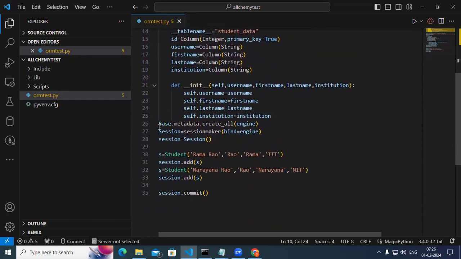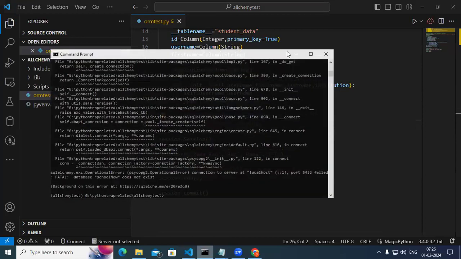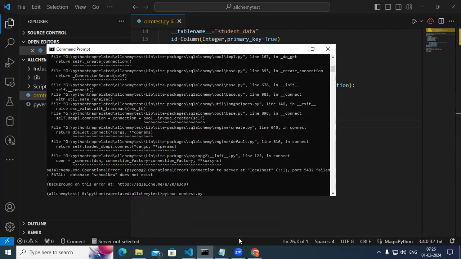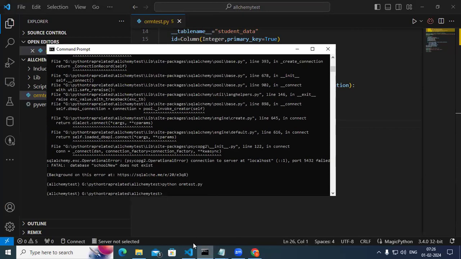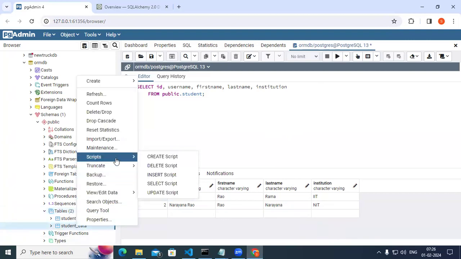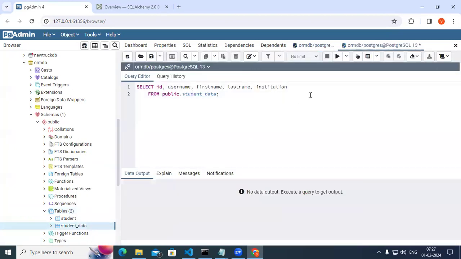So here I comment this part and see what will happen now when I run again, or else without commenting, we try to run this again. What will happen? See now in this, one more row is added. If you come here, it can add another row. These are the tables, student data. So scripts here, select script.